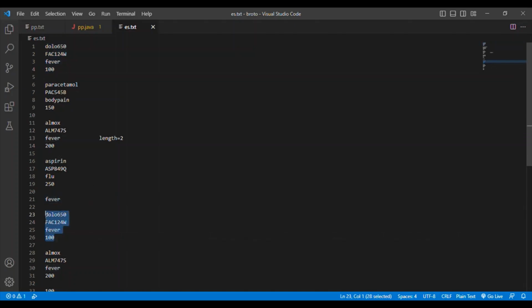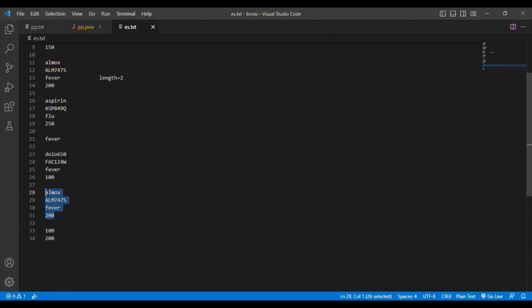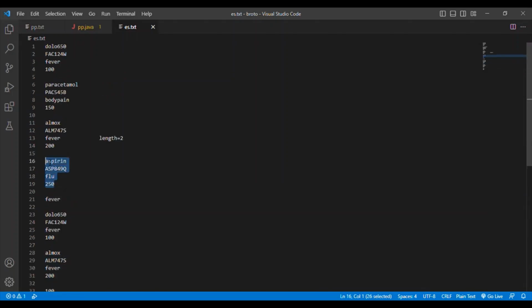Okay, this one contains fever or not? This one contains body pain, so this is not true. And this one, does it contain fever or not? This one does not contain fever, so it is skipped. This one contains fever, so we take it here separately. The fourth one, does this one contain fever or not? This one does not contain fever, this contains flu.